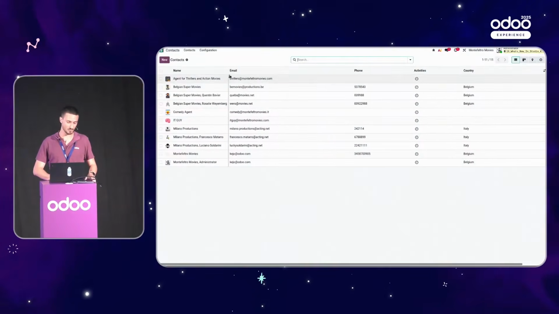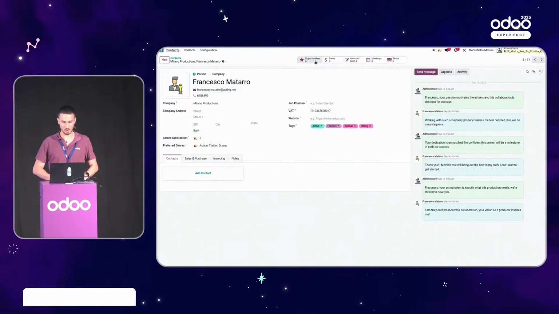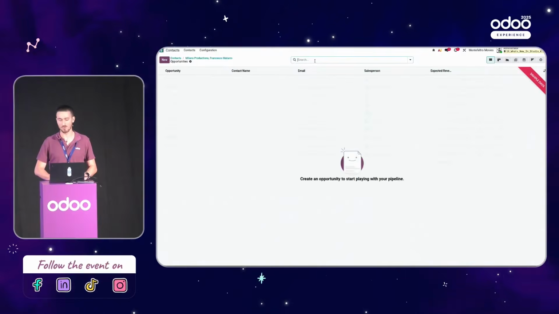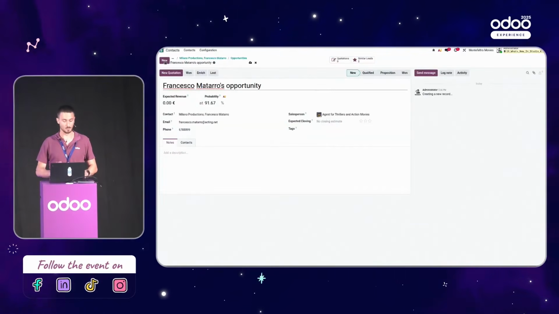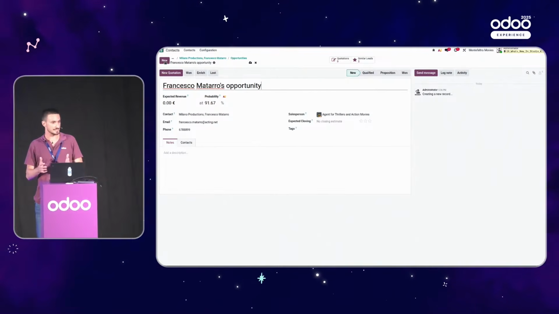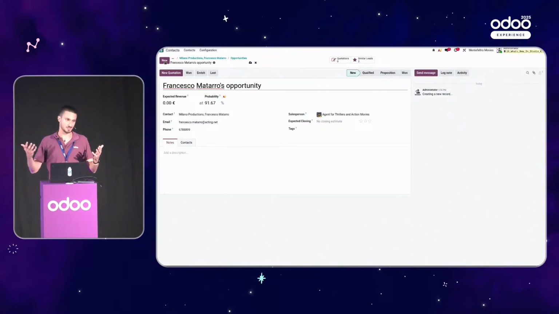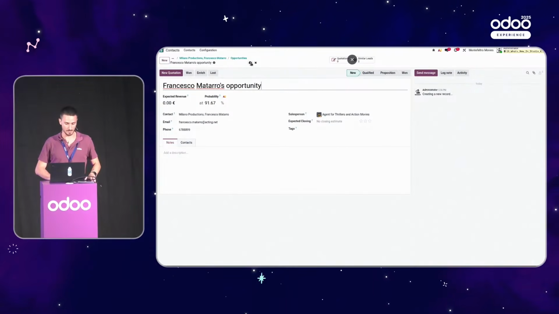Let's go into our contacts. Once again, it's a bit too narrow. Let's make it bigger. And let's go into Francesco Matarro. So I'm going to click on opportunities and create a new opportunity. And boom, as you can see, the correct salesperson was assigned to this lead so we can propose the best movie possible and not annoy our fragile ego actor, you know? He's a superstar, we don't want to annoy him.